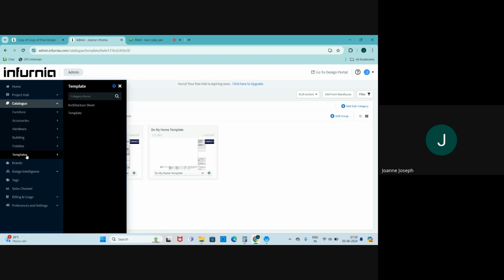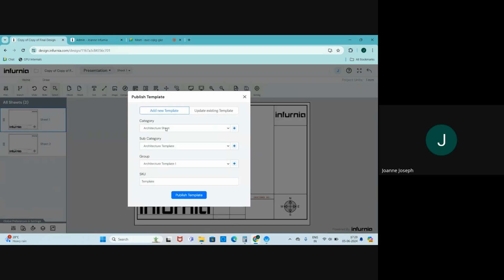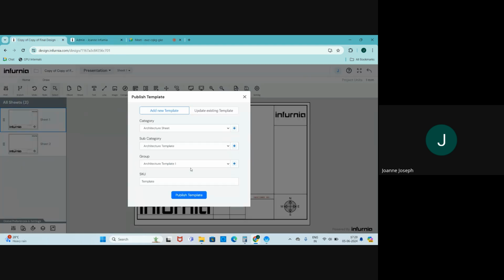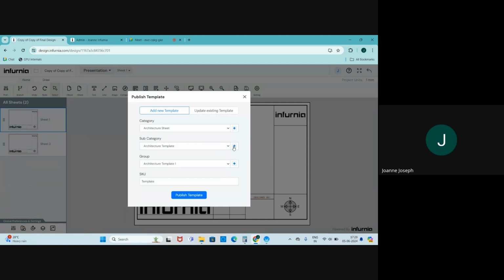If you select templates, these are the two categories available. And let's say this is the category of architecture sheets. I have created two types of templates already. So you can always keep publishing as many as you want. You can choose your category, which is architecture sheet. Subcategory is architecture template. Let's say I'm adding it here itself. Or you can even add a new one if you want. You can add a new subcategory here.